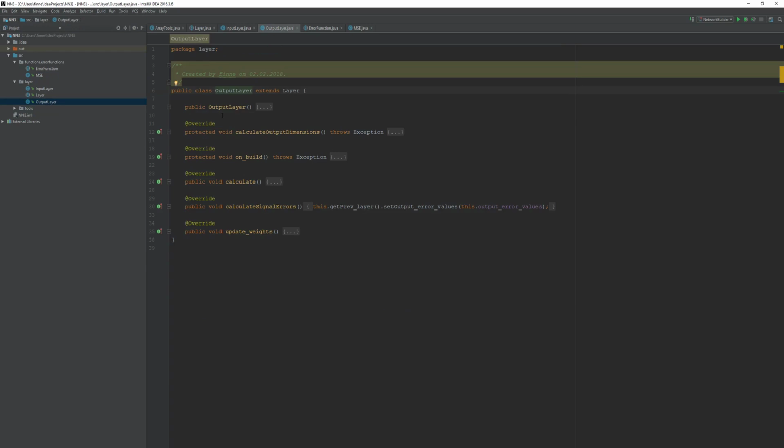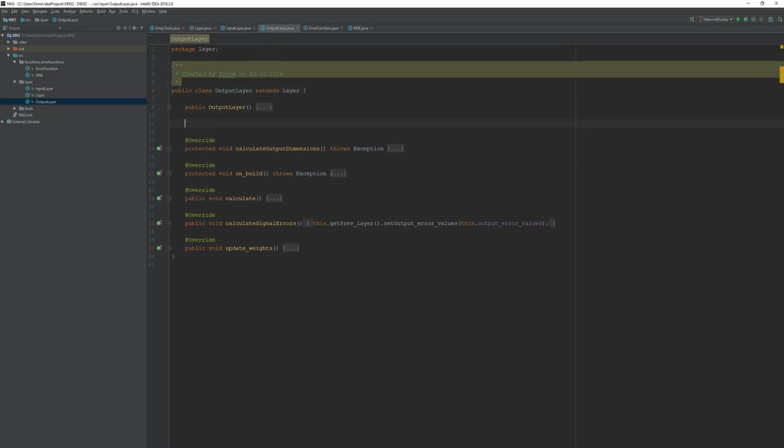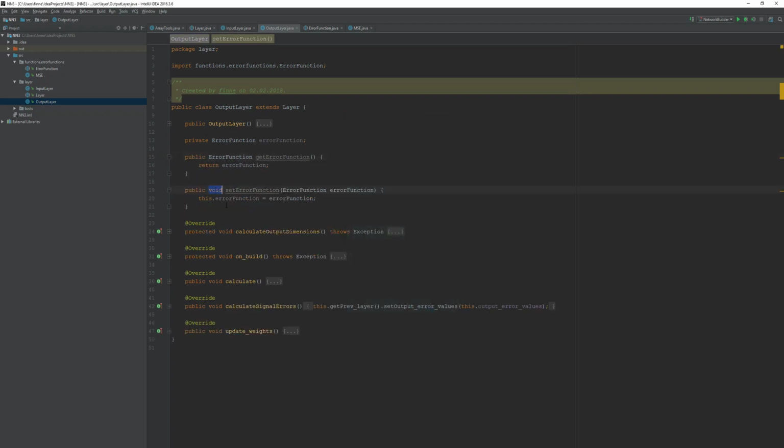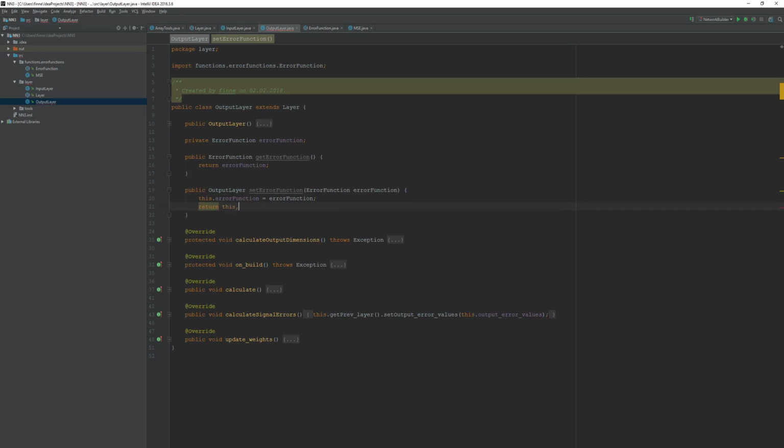In here, I'm going to have an error function. So private error function, and I'm going to need some getters and some setters for that. I'm going to use something that might look kind of stupid, but it's very nice to work with: for every setter function that I'm going to work with in our layers, I'm going to return the layer itself. So here I'm going to return the output layer, because at the end we can do some very clever things with this, and it's very easy to work with.